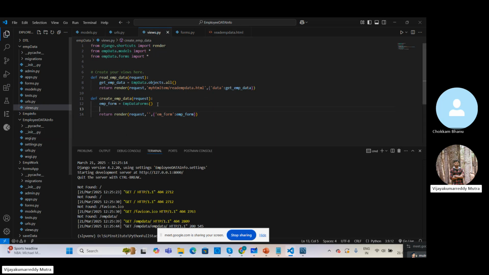Let me create the HTML page. Then only we'll do these validations and everything. So here I'll open my HTML folder. Under this one, create emp_data.html. This file we will just create. Just copy that complete file name. Come here. Where is that? Yeah, here. Select that. Create the .html page.